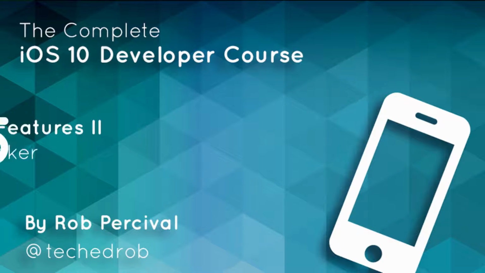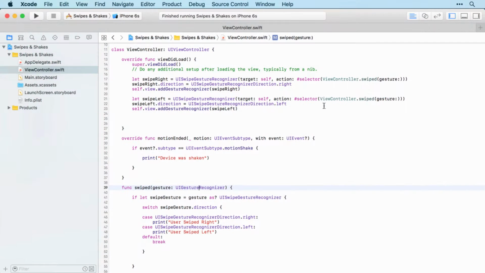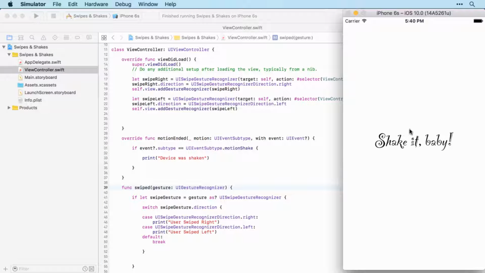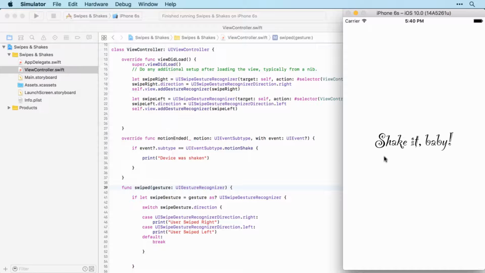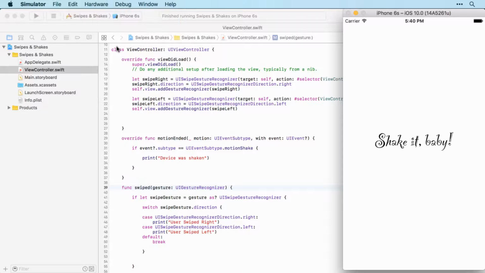So congratulations on making it to the end of chapter 5. This last app is just a bit of fun really, and it shouldn't be too tricky for you to make. The user interface is very, very simple. It just has a simple label telling the user to shake their device, and then when they do, it picks a random sound from a collection of downloaded sounds and then plays that sound.